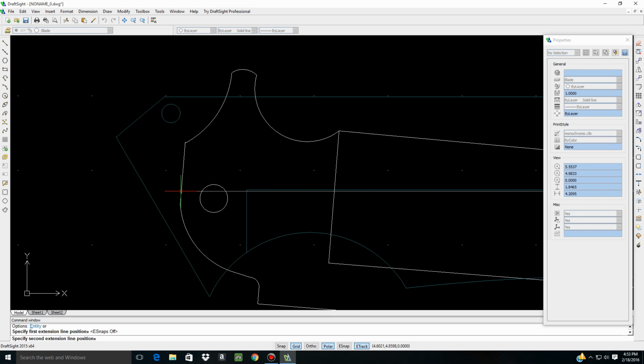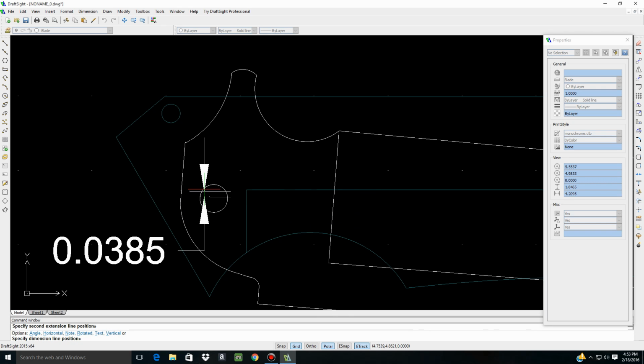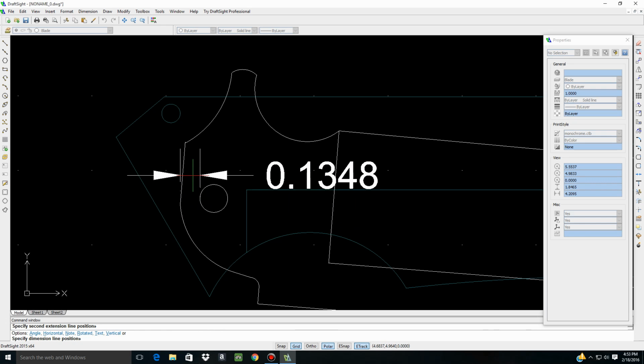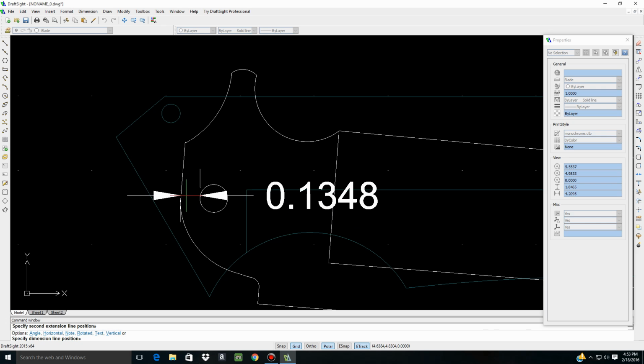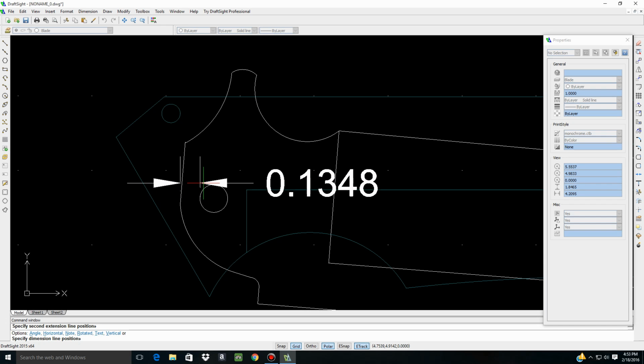Grab a point on this line, and we'll grab a point here. I know that's not straight, but as you can see, our dimension this way is 0.134. So if you know you're going to be coming out to here where the green part of my cursor is, then you'll be all right. But you want to leave yourself a little bit of room. Don't bring your bearing all the way out to here or your washer or something like that, because you're just too close. So we're going to hit escape to get out of that.